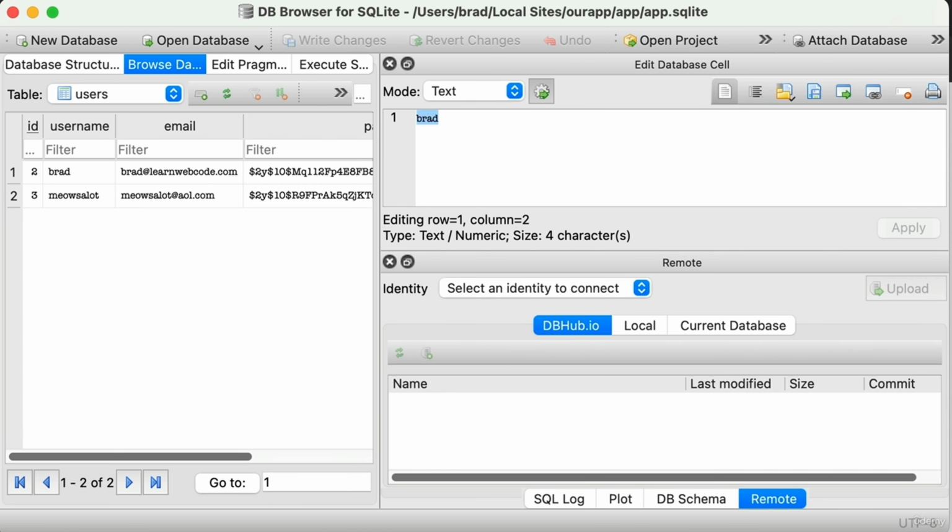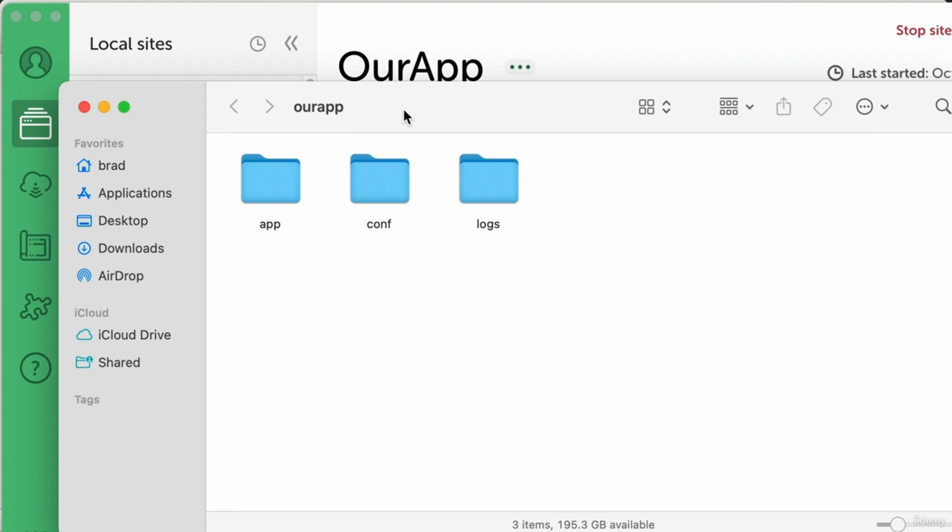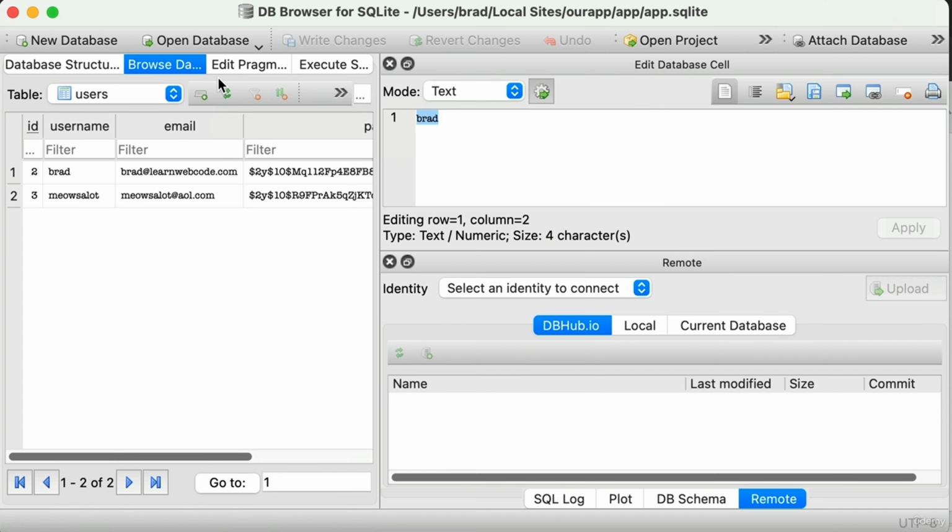To refresh your memory on how to see this screen, again, back in Local, you would just click the site folder right about here, dig into app, and then you don't need to dig into public. This file right here, you would just drag your app.sqlite file on top of that DB Browser program. In that program, go ahead and click the refresh icon, so we're dealing with the newest data.